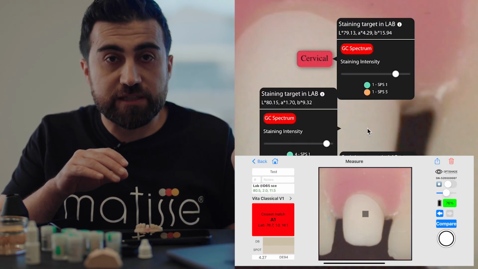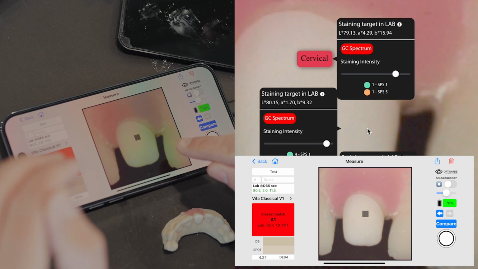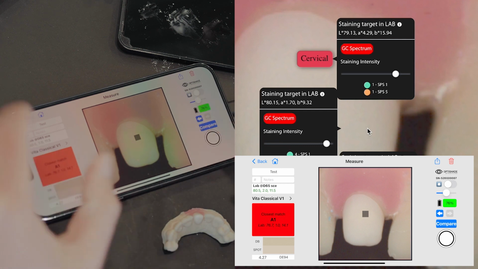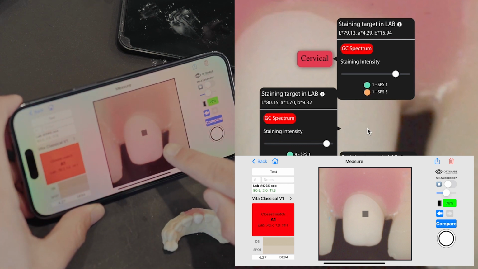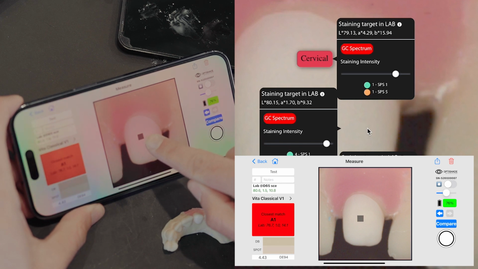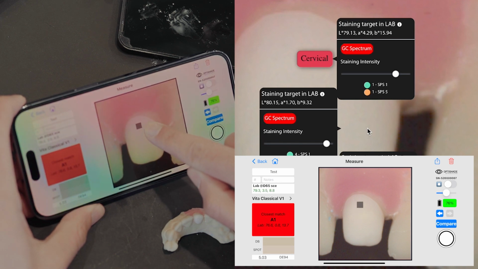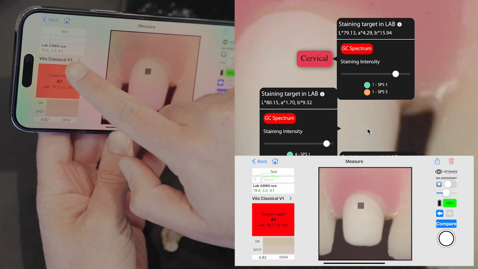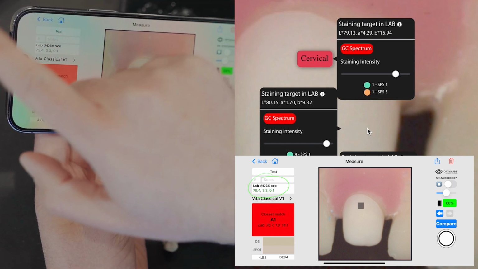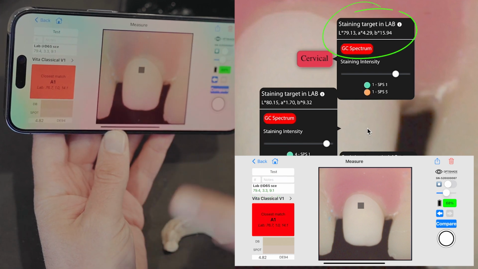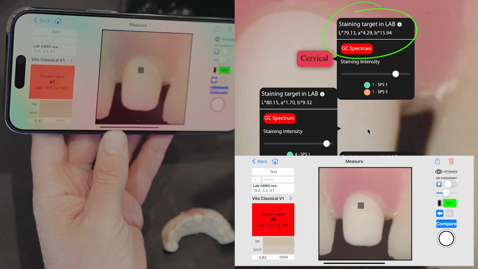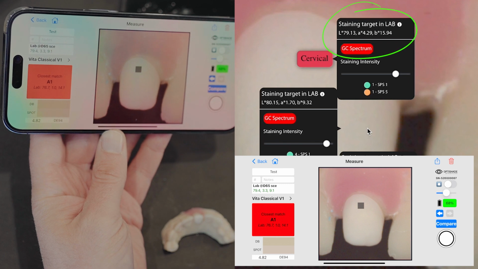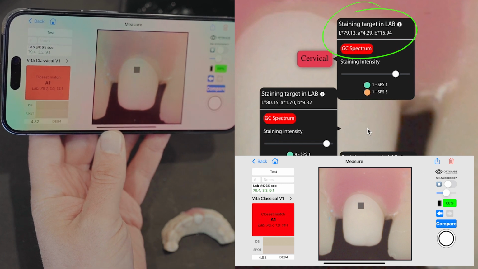So now to verify if I did the step correctly, I have to look at the LAB numbers that Matisse has advised and compare them with LAB numbers that are measured in OptiShade. So for example, cervically, you can move this spot, right, cervically. And here on the left side, you see the LAB numbers, and the LAB numbers should match with LAB numbers that Matisse is advising. So it's a very fast way to verify if you did it correctly. And you focus on the A and B values, which is the color.